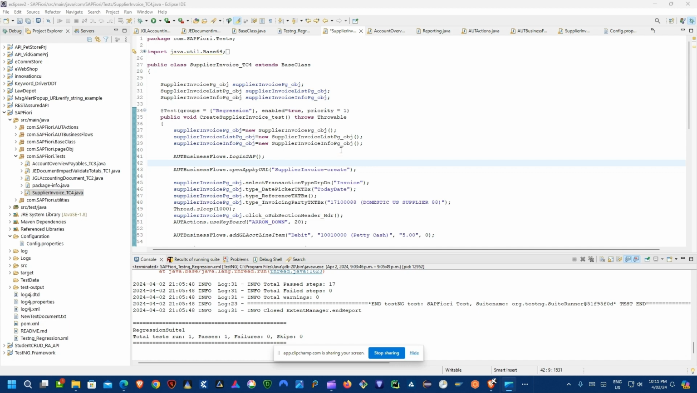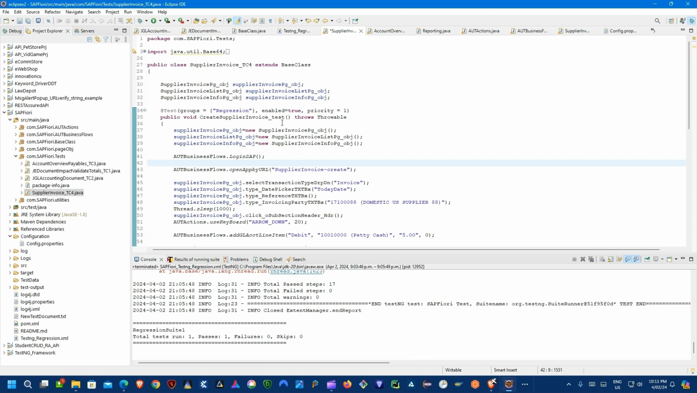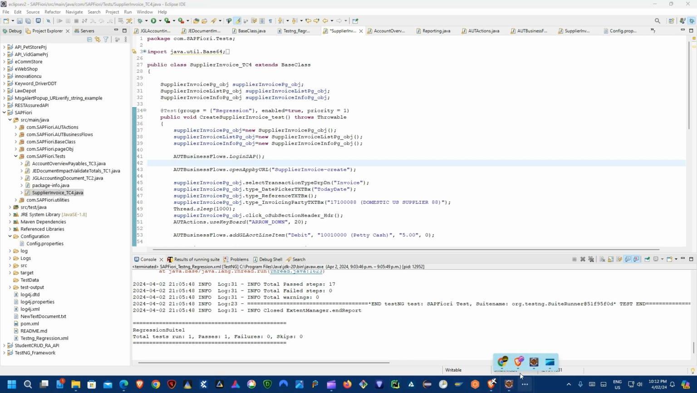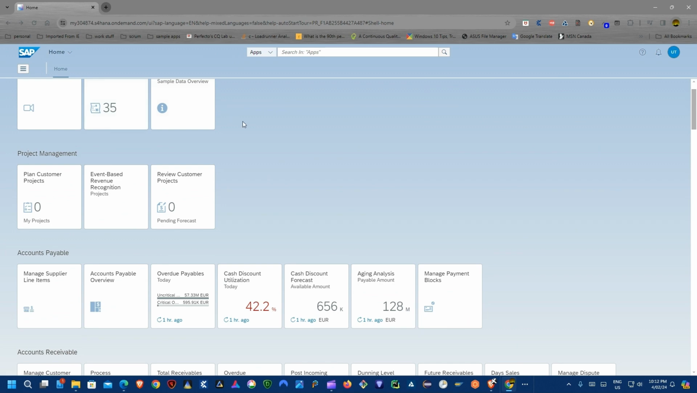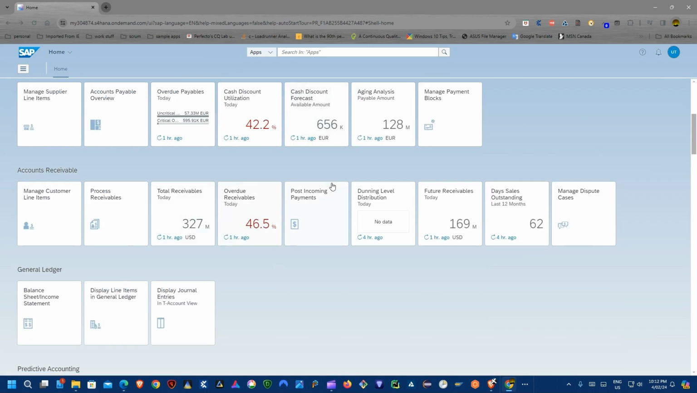Okay, so in this video, I'm going to use Selenium Java to create a test case for SAP Fiori. Let me load up the Fiori app that I'm going to be interacting with. So this is the SAP Fiori app I'm going to be interacting with in the tiles.